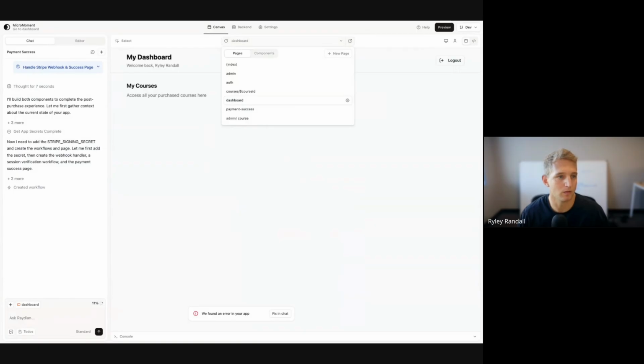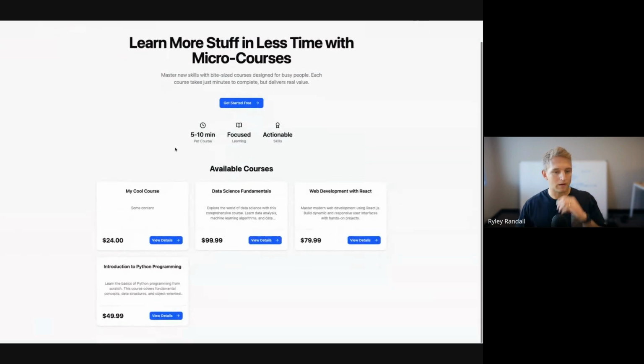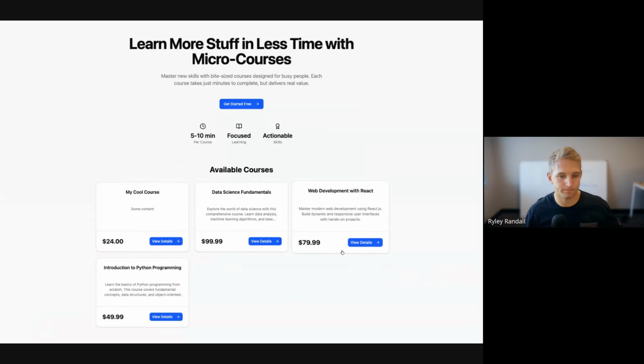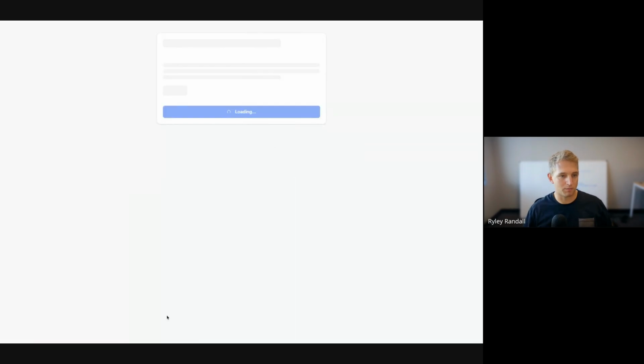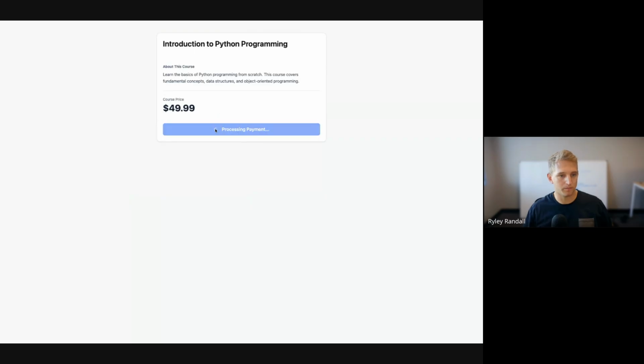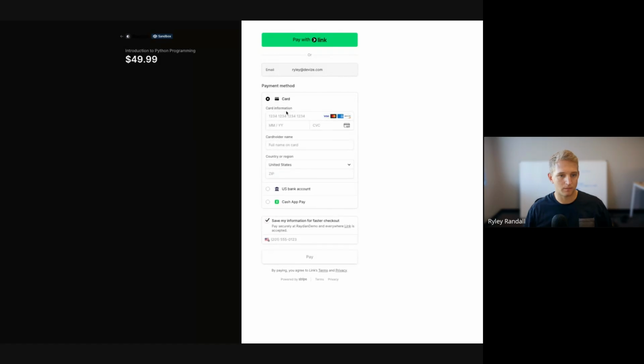So I'm going to go back to my app. We'll purchase the introduction to Python this time. Buy now. Enter in our details. It's going to be in the future. So when you're in this sandbox mode of Stripe, you can just enter any random info for your card, and it should work.